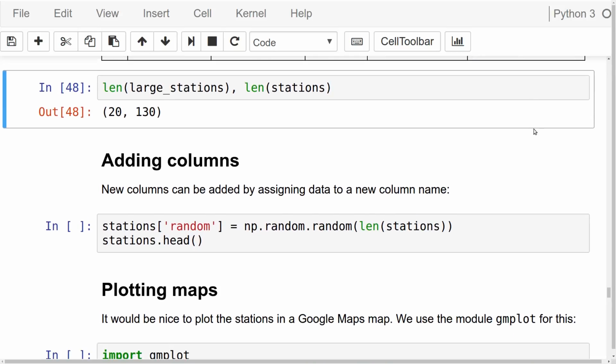Okay. Another thing: we learned how we can remove columns to clean up the data, but often it's useful to add new columns to our data. The way you do that is you invent a new column name and assign data to it. So let's say for some reason we want to have a random column in our data. I use the index notation with the column name random, and then I create random data. Obviously, this has to be a vector that has the same length as the number of rows that I have in my data.